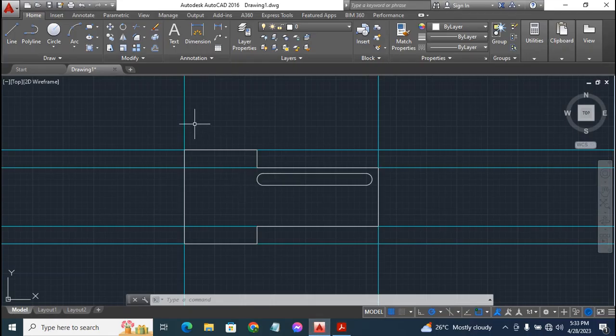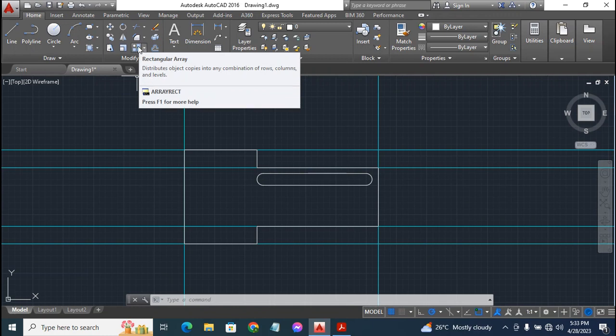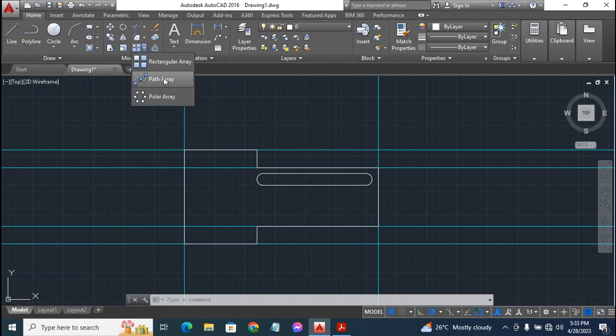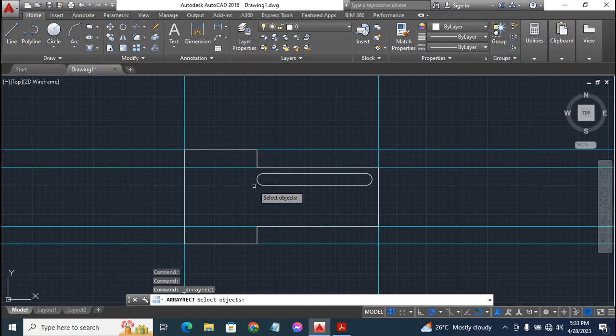All right, you click on array. If you go to modify, you have array there where my cursor is right now. You see that the one that is highlighted currently is rectangular array. We have other arrays too, we have path array and polar array, but what we want to make use of now is rectangular array. So we'll click on rectangular array. Once you've done that, CAD will ask us to select the object we want to array. So we want to array this object, so we'll highlight the entire shape of this object.